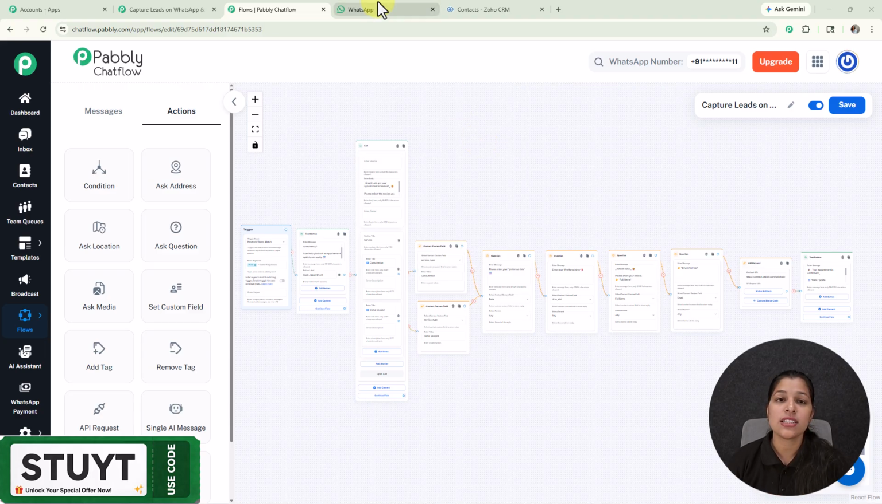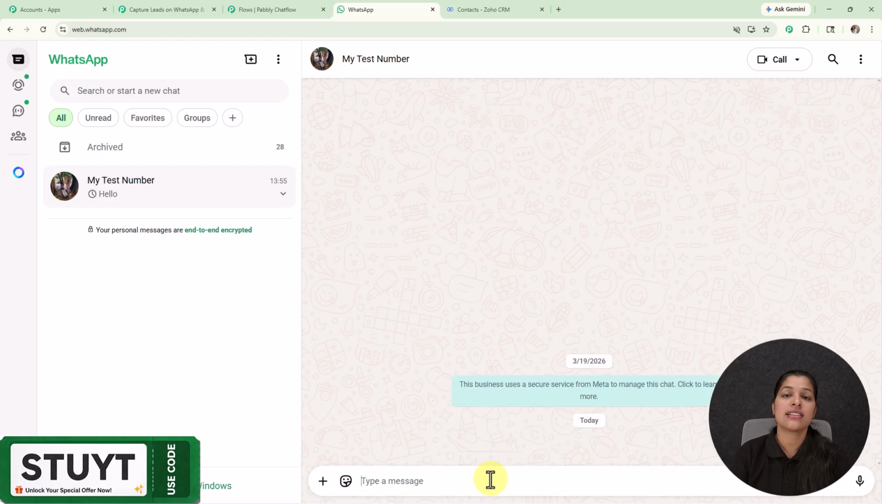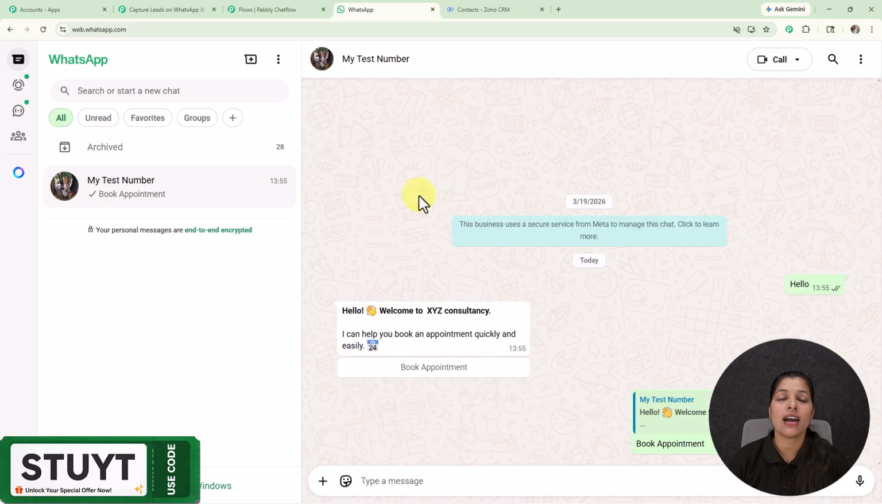So for testing this WhatsApp chatbot, let's move on towards my WhatsApp, where I'm going to send a message to my business number which is saved here as my test number. So here I'm going to enter this message, that is hello, and this message is going to initiate my WhatsApp chatbot. And as I have entered this message, I'm getting this welcome message which says hello, welcome to XYZ consultancy. I can help you book an appointment quickly and easily. And here I'm getting this button, that is book appointment.